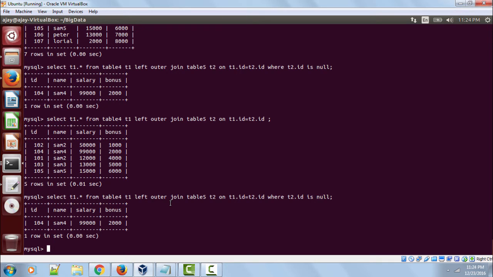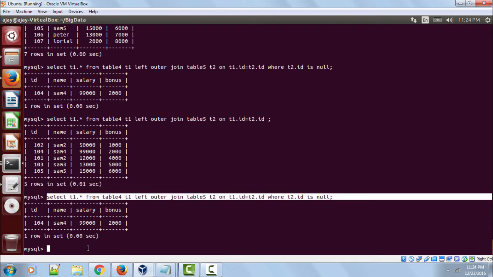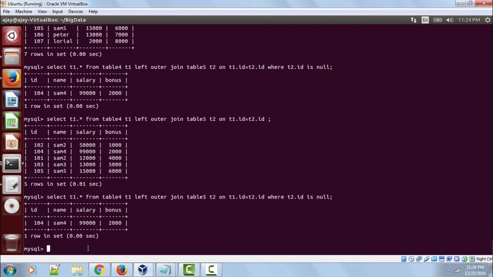I got my distinct values from table 4 using this query. Now I want the distinct records from table 5. So let's say I'm using the same query, t2.* from, let's say, table 4. Now I want a right outer join, because earlier it was a left outer join, since I wanted it from my right table.